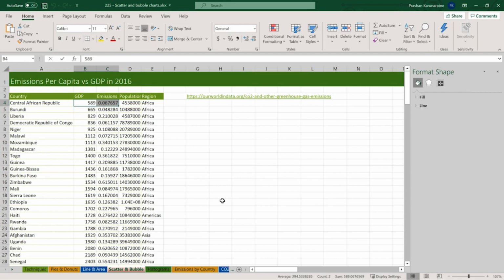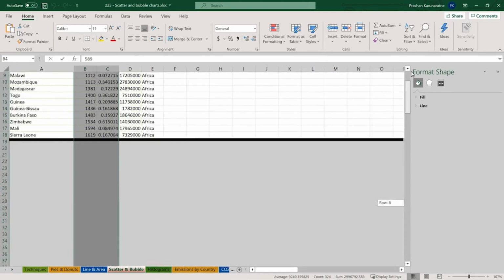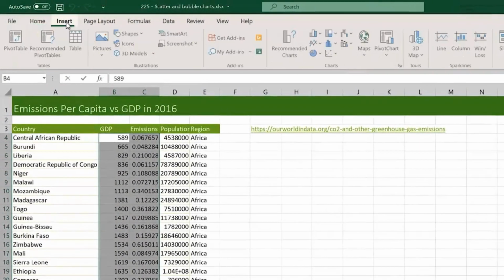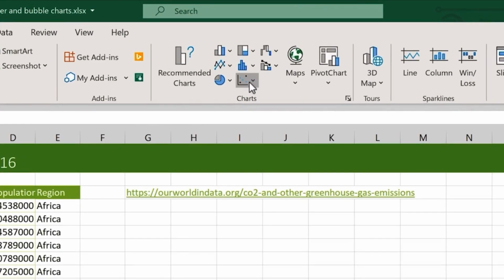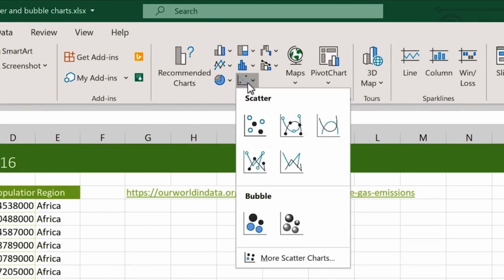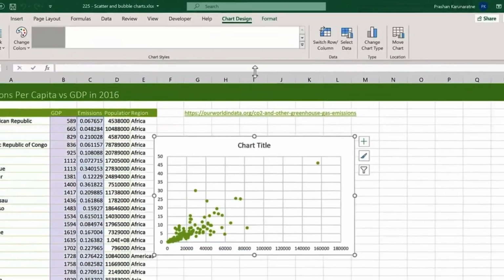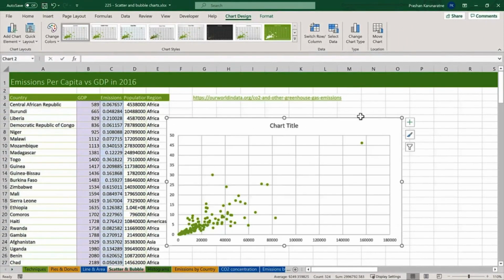Now I'm going to press Ctrl Shift down arrow, and then just scrolling up, I'm going to come to my Insert tab on my ribbon. I'm going to come to Charts, and we're going to look for the Insert Scatter or Bubble chart. And then to begin with, we're just going to start with a straightforward scatter chart, and I want to make that a fair bit bigger.